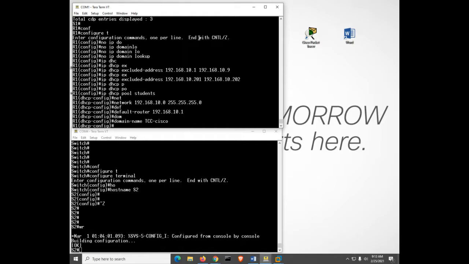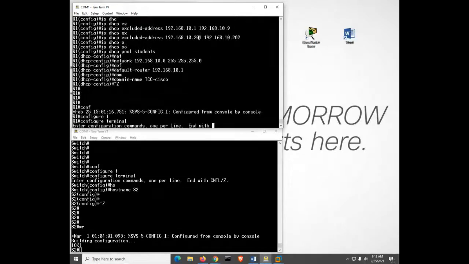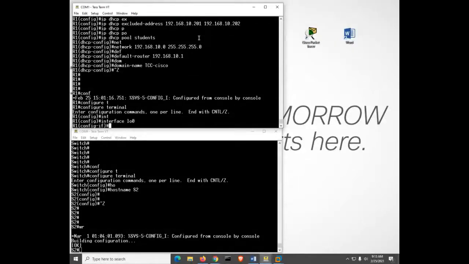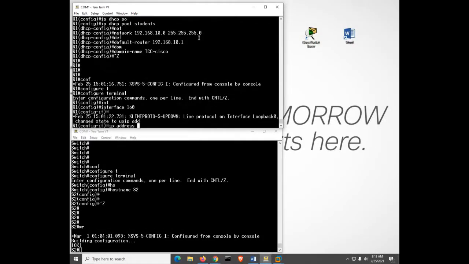Okay, now we're supposed to create a loopback port. So interface loopback 0. And this IP address is given as 10.10.1.1 and a /24.